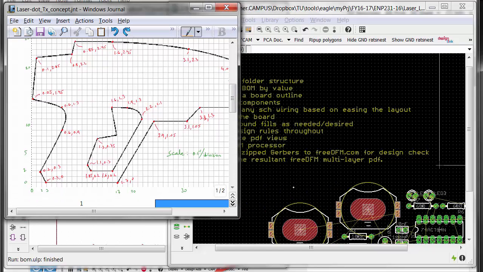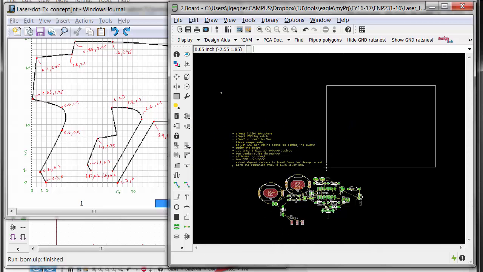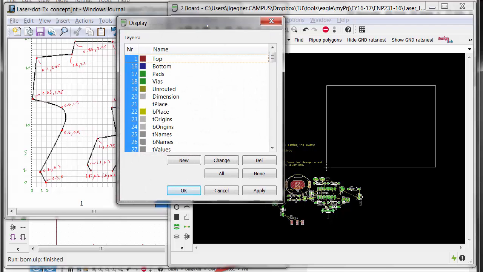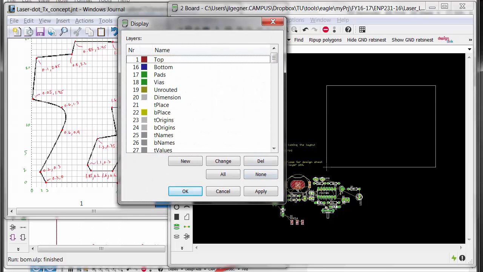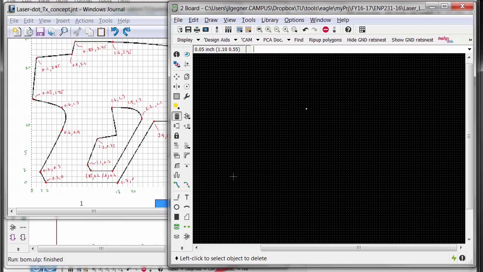Okay, the first thing we're going to do is turn off all the layers with the exception of the dimension layer. The dimension layer, layer 20, is the layer that contains the board outline. That's the only thing that should be on that layer. I don't really want this outline, so I'm going to delete it. And now I have nothing showing.